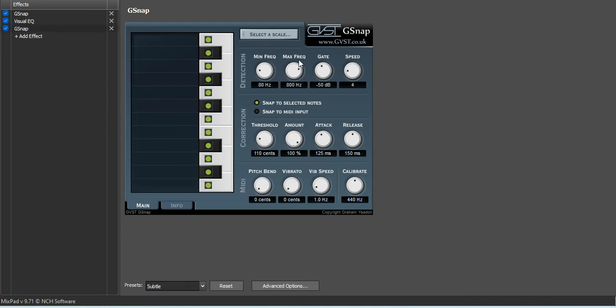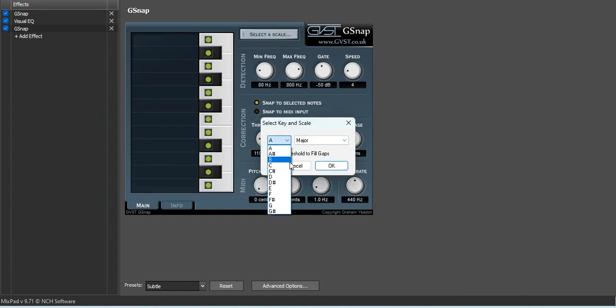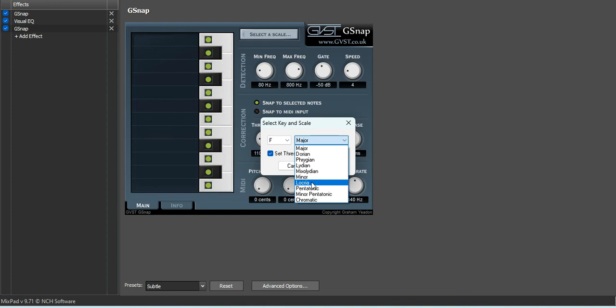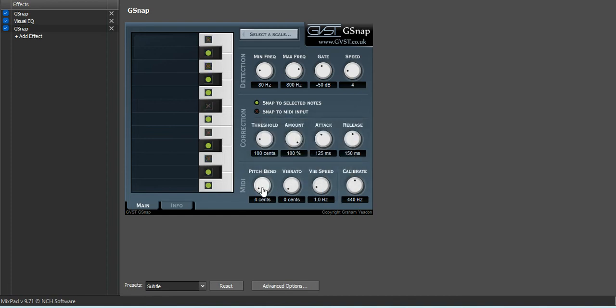Then you can also maximize your frequencies, but I don't feel like doing it today. According to this vocal, you go to minor, then you click OK. Then you can do the same thing.